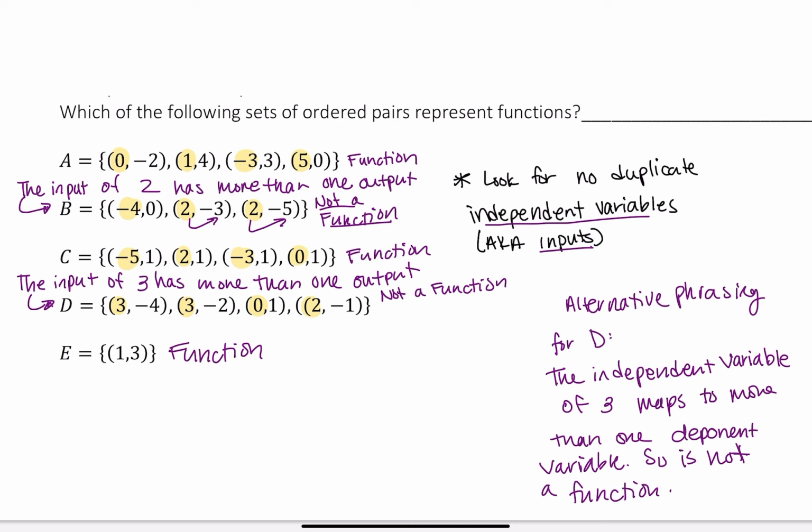Dependent. Oh, my goodness. My iPad thinks I wanted this word. It's dependent.